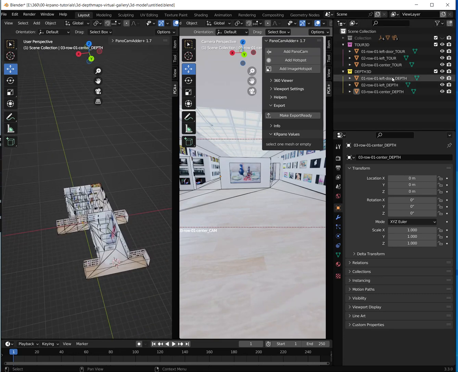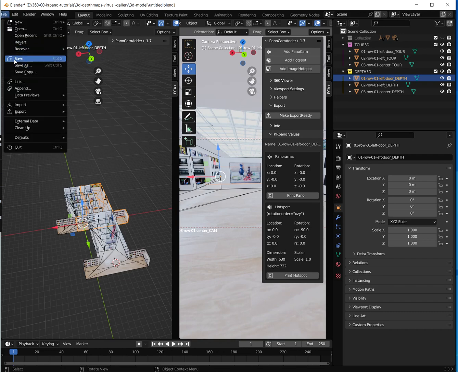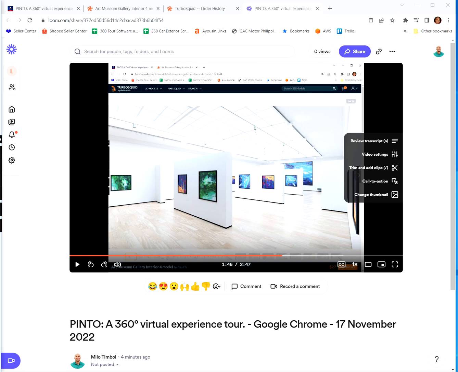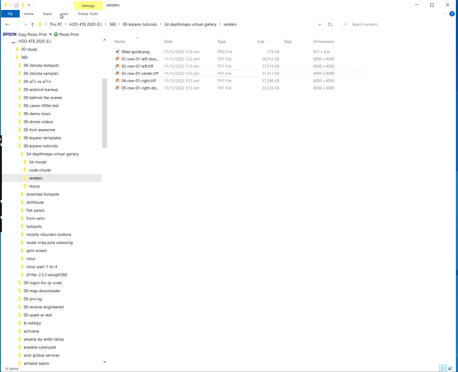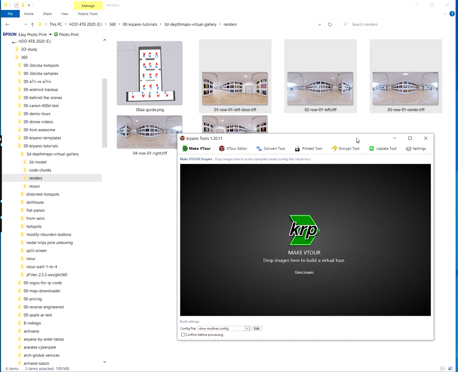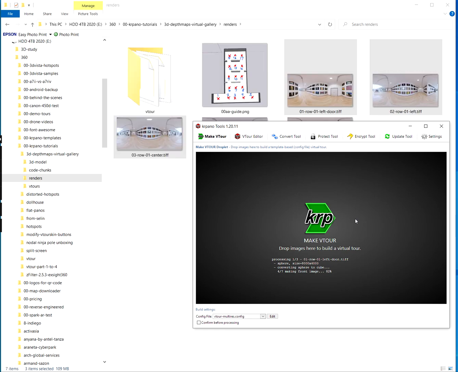But anyway, for the depth map, well, before doing that, let's just pause here. I'll save this for now and go back to our 360 images. So these are our 360 images. We only did 3, right? I'm going to do the usual thing we do with Krpano and drag this here to make a virtual tour. I'll pause and resume when it's done.